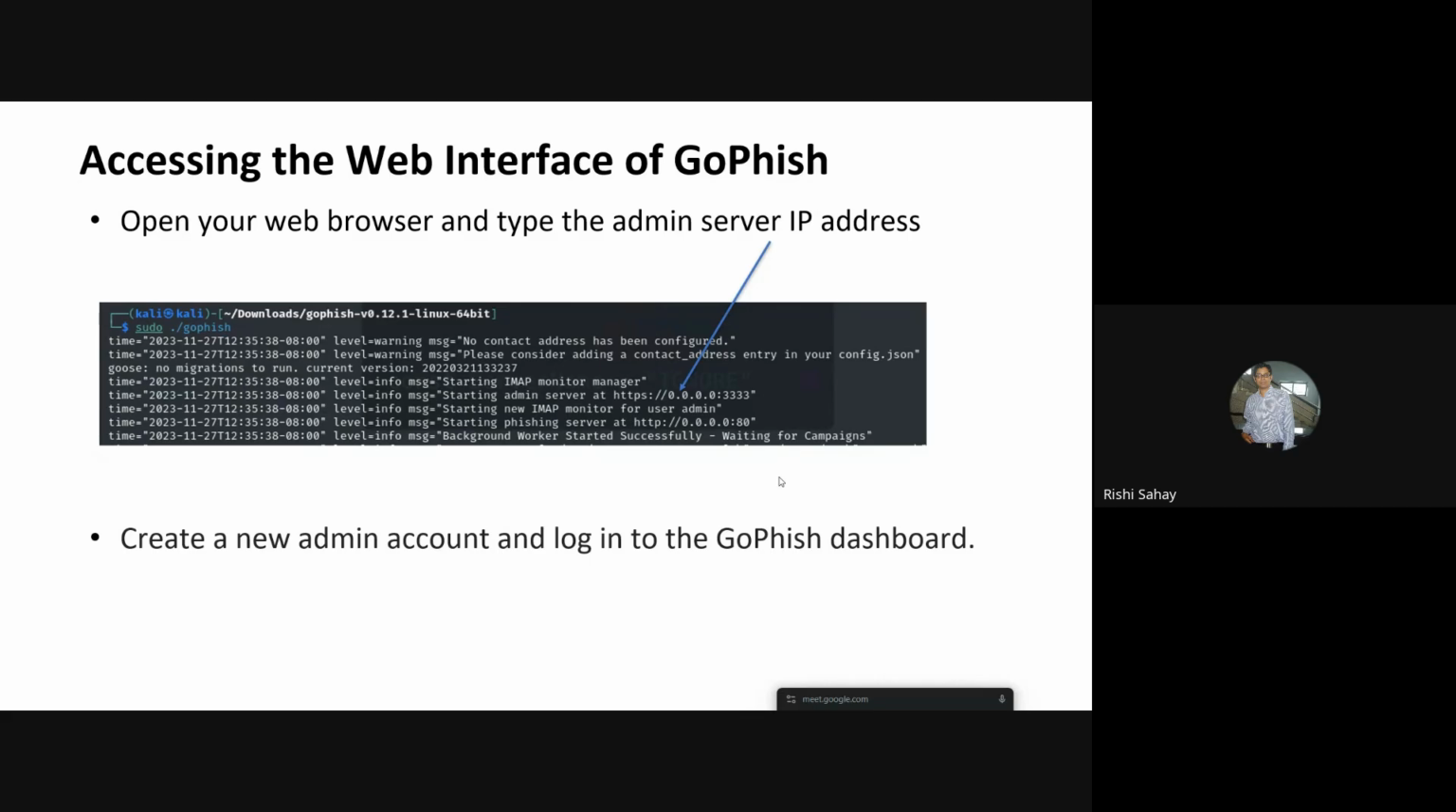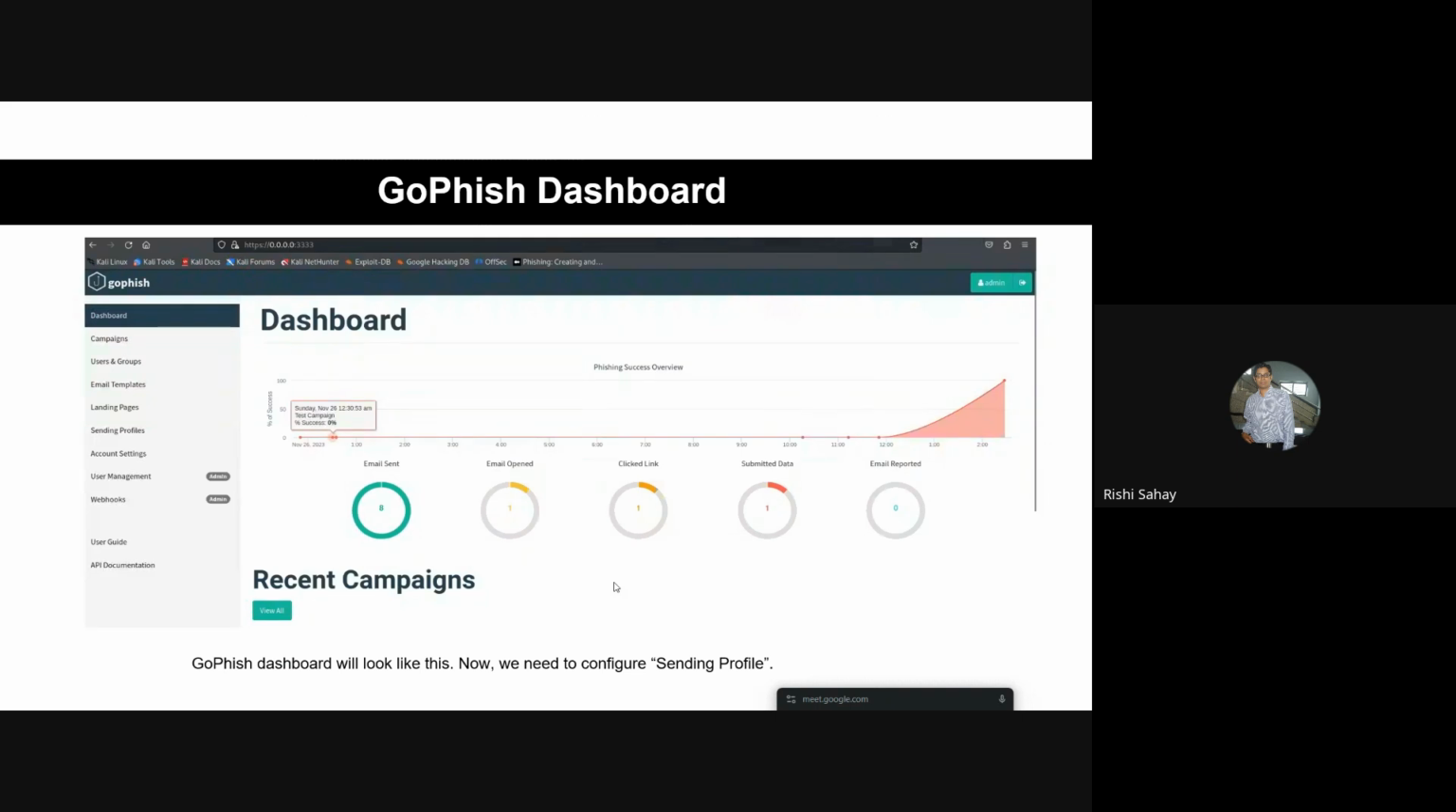So you can change, for instance, the username, or you can keep the username but change the password. So this will be once you log in. You can see here I have logged in at https://0.0.0.0:3333. So this will look like your dashboard, the GoFish dashboard. And in the left sidebar, you will find a lot of information, different options.